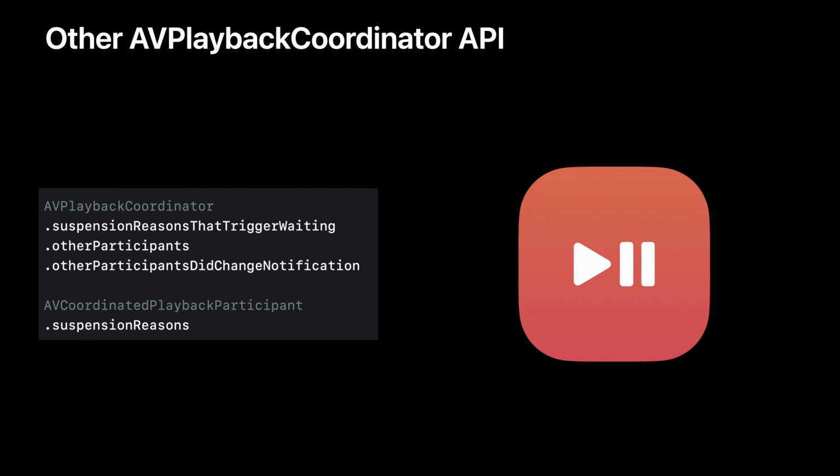And to close out the discussion of AV player playback coordinator, here's a quick tour of other API related to coordinated playback. If you want other participants to wait during one user's suspension, you can configure this using the coordinator's suspension reasons that trigger waiting property. This is how you could request that no one misses any content if participants have different length ads.